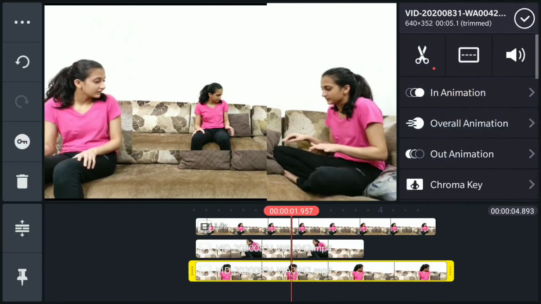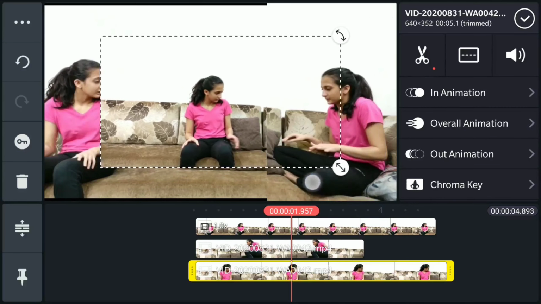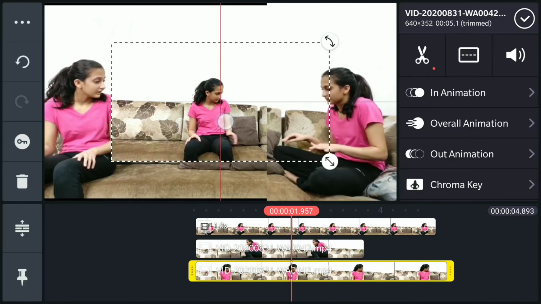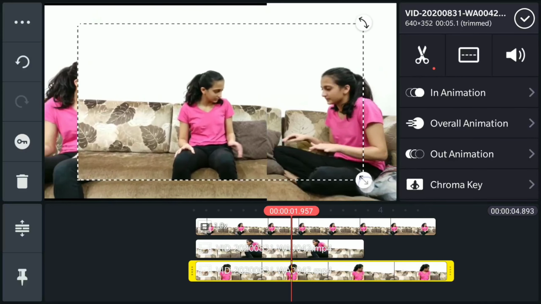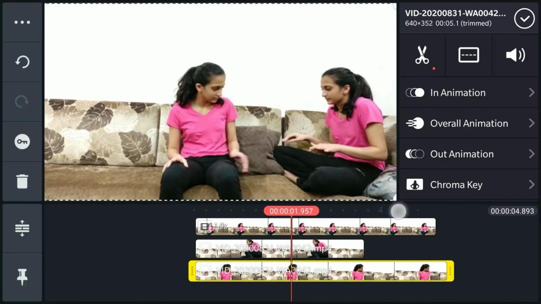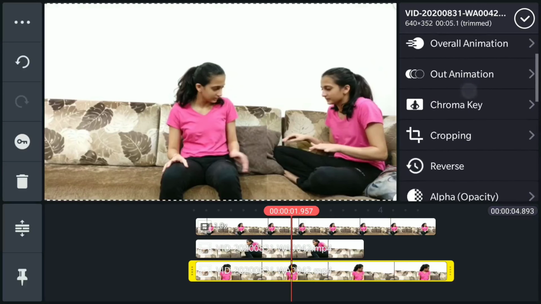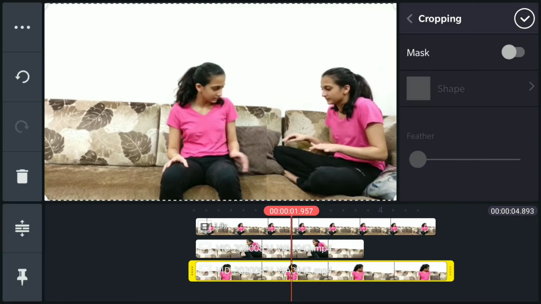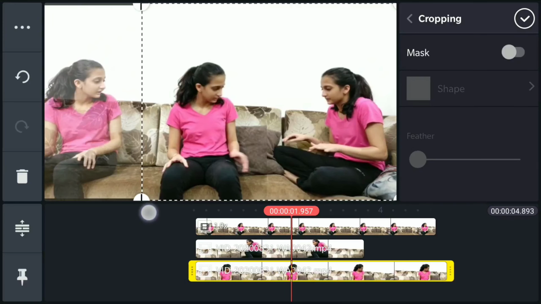So the person who's right in the middle, you have to click on the layer and then go down and then make sure that it's in the center first. How you can do that is you'll see these two lines appear, so that'll make sure that it's in the center. Then make sure that it's full screen, so you need to drag the thing to make it full screen, and then go to the cropping option right there, and then just crop so that only the person that's in the middle will be in this layer. So crop to only where the person is.